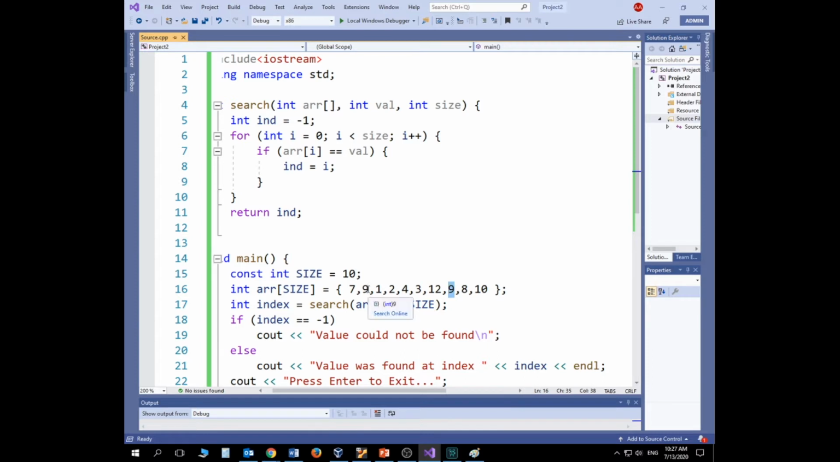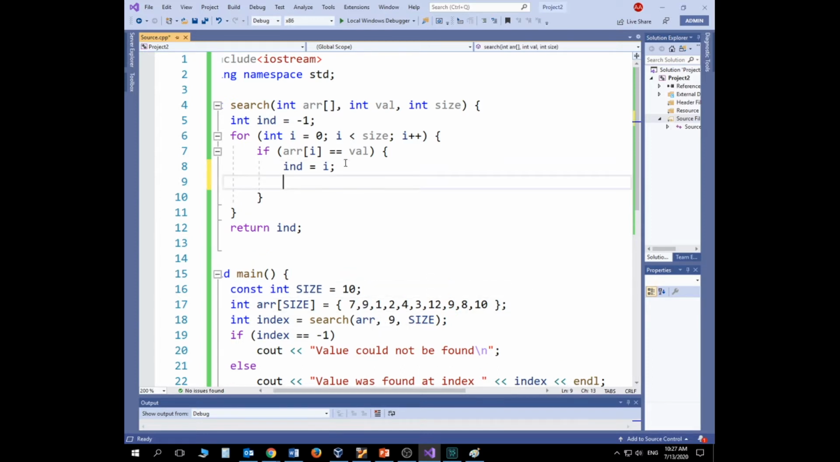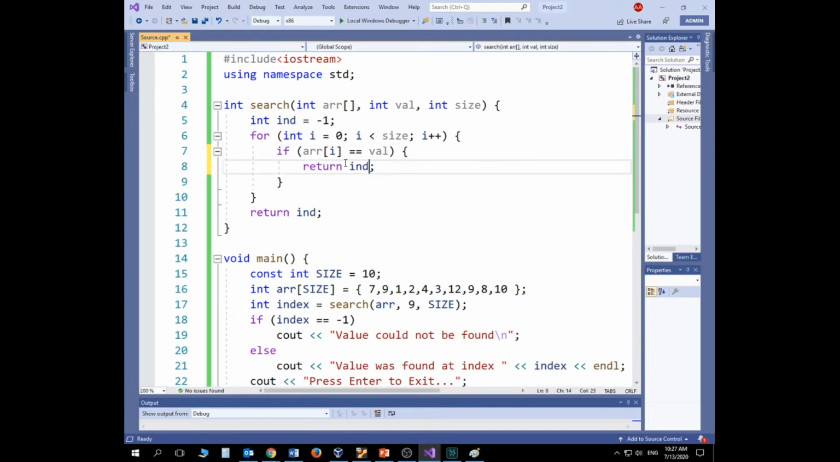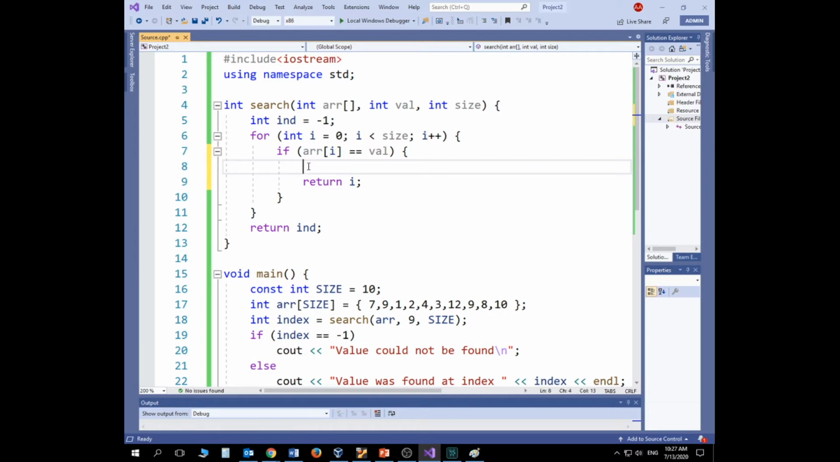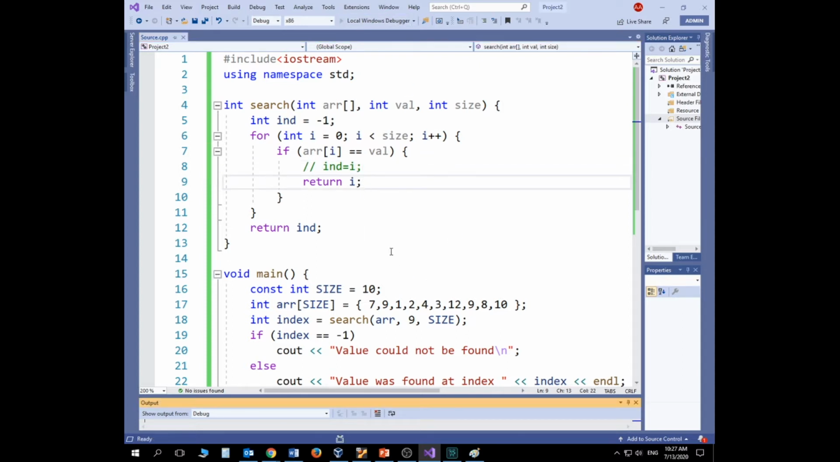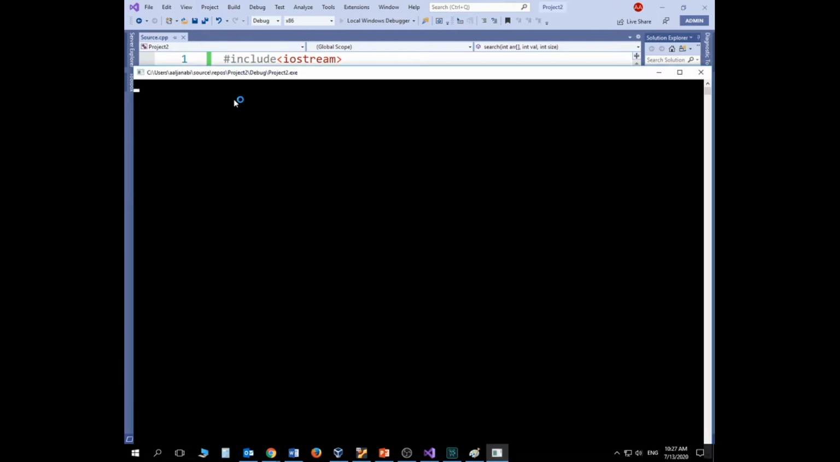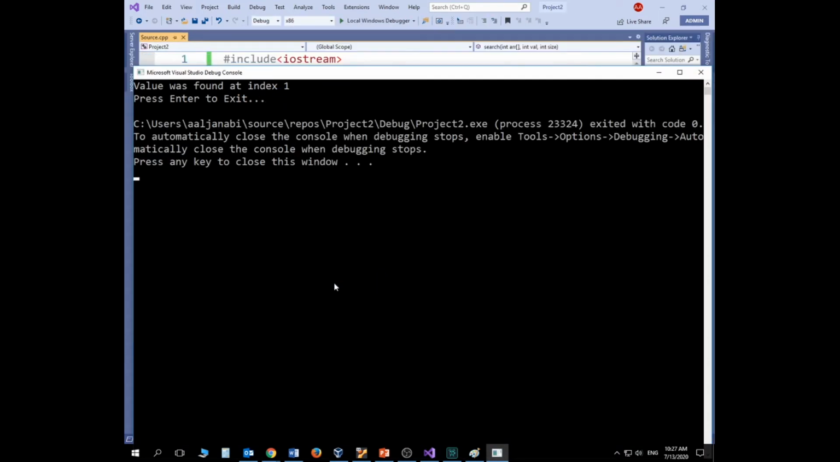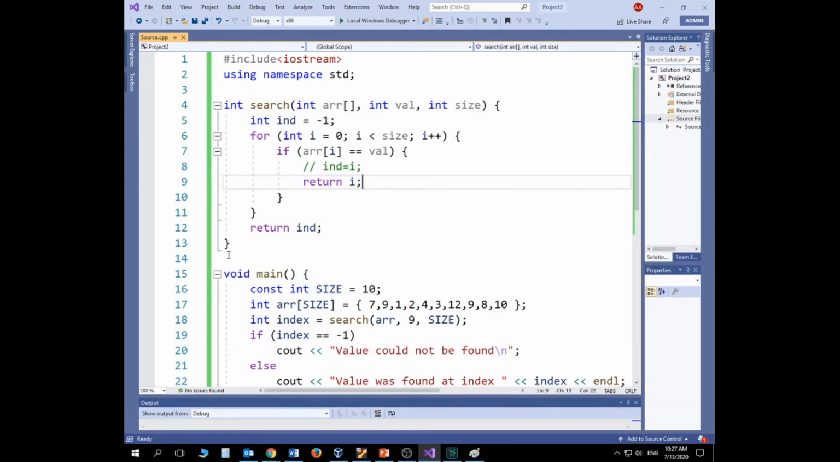The question is, what if I'm looking for the first appearance? Well, the idea here is very simple. Return index. Or in this case, you don't need this anymore. You can just say return i. And since I want you to know both of them, I'm going to put index equal i here as an indication that you have those two cases. Now if I run it, you'll notice that it's going to be 1, not 7 as before. This is how simple search is.